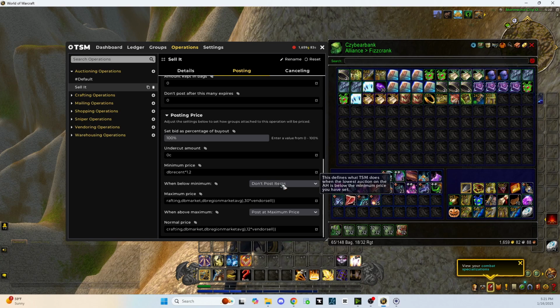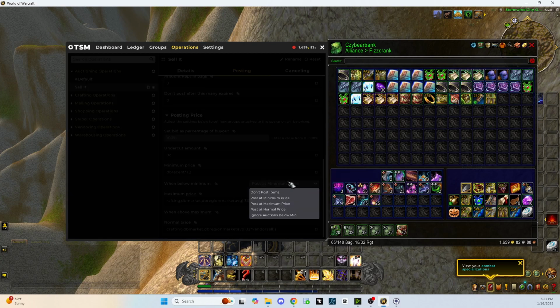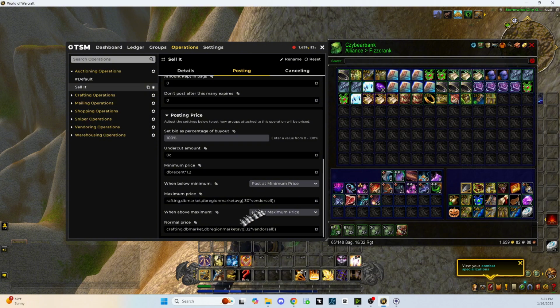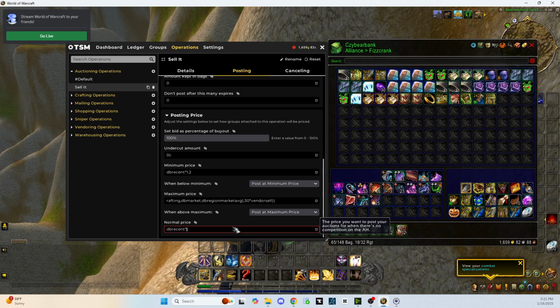So I want to say post this item even at my minimum. So the default is don't post it if the price is below what I said. No, I want to post it at my minimum. My normal price is if there are none on the market, what are you willing to sell it for? So there's no items on there. That happens a lot with pets and BOEs. Well, I'm willing to sell it for the average times 5. I'm making that number up.